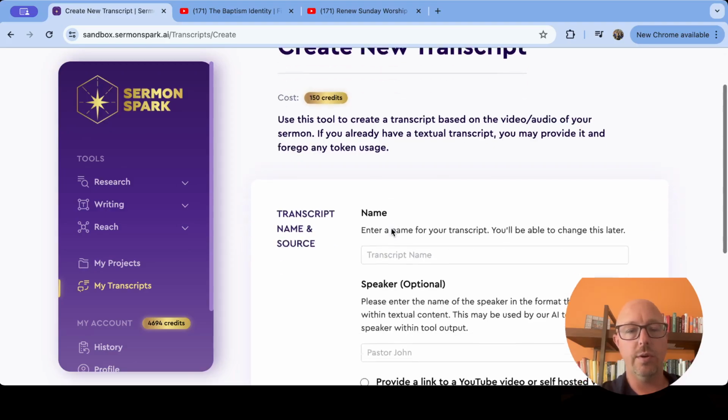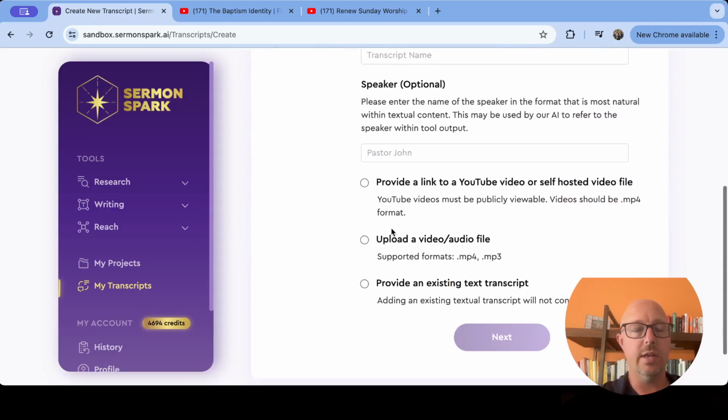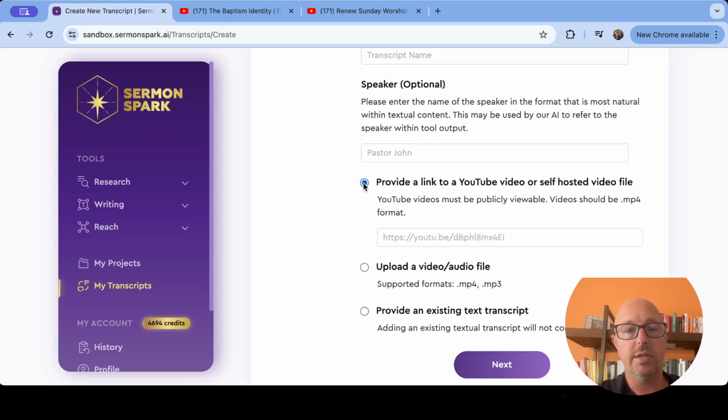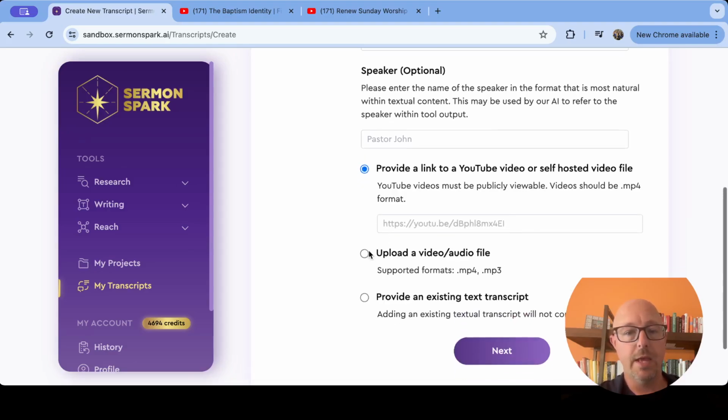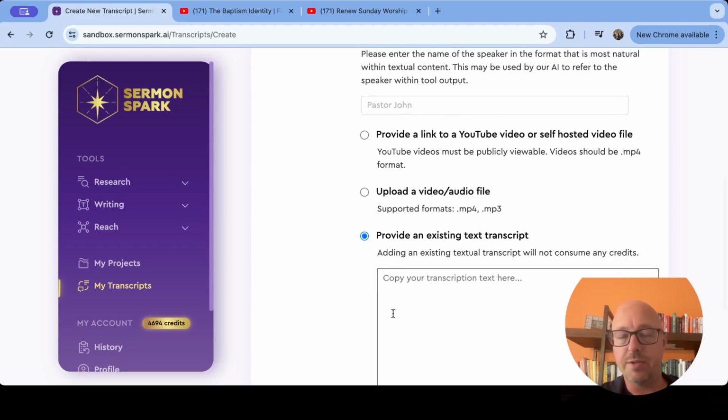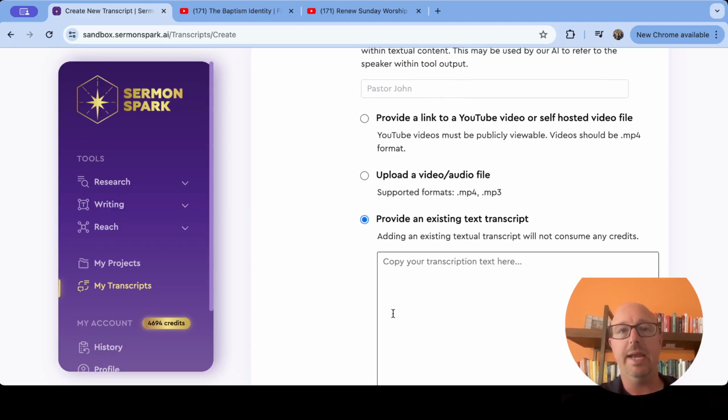Now, there are multiple ways that you can upload a transcript. You can share a YouTube link, you can upload a video or audio file, or you can provide a transcript that you have yourself by just copying and pasting the text of your transcript.